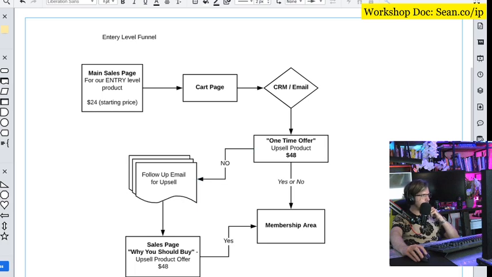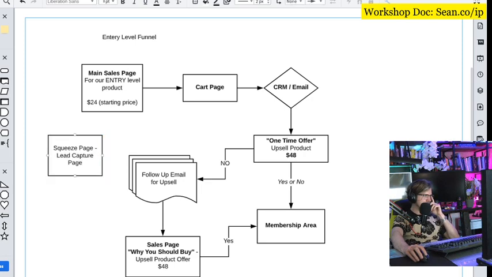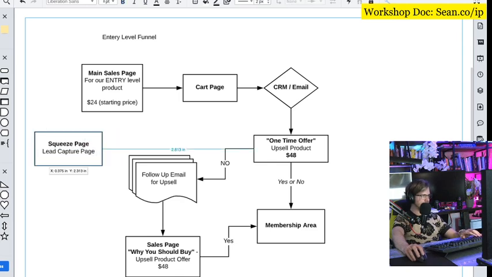But so then also if we're feeling really fancy, we can do what's called a squeeze page. Lead capture. I don't believe in these as much anymore. They're still viable, but if you can get the sales page to convert really well, I'd rather have 10,000 buyers than 30,000 leads that just opted in for a free report, personally. So optional squeeze page, lead capture page that goes into our CRM area here.